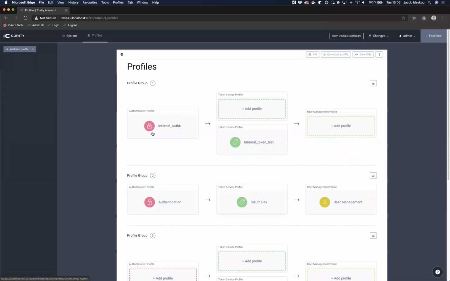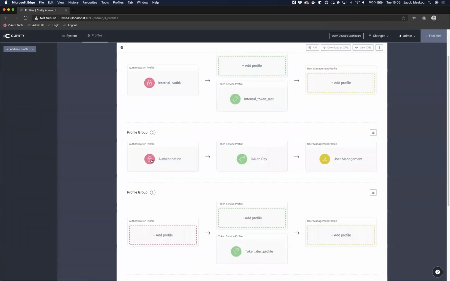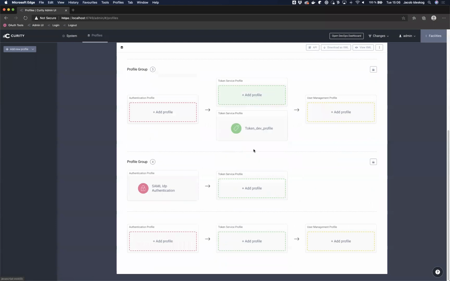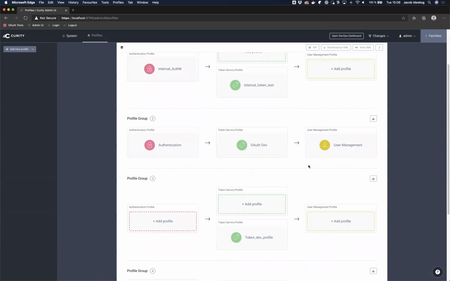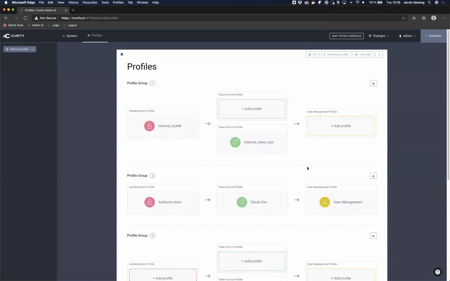I have something I call the internal authentication profile with internal token profile. I have a regular authentication with another token profile, a standalone token profile that doesn't have an authentication profile tied to it, and a standalone authentication profile. So if this was a development environment, maybe we're doing different things. Maybe I want separation for parts of the organization as they're developing. Some of these are perhaps more in a later stage of testing, and some are perhaps earlier stage of testing.